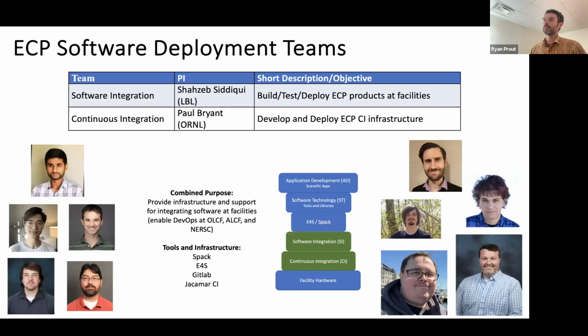This is what our team looked like in ECP. We had two teams: a software integration team and a continuous integration team. You can see how we were stacked in this hourglass. The continuous integration folks are focused on the infrastructure and tools that the software integration folks could use while they help the software technology folks and some of the packaging frameworks like E4S and Spack. Sorry if you don't know what those are. I don't define them here, but they're ultimately HPC packaging tools and delivery tools.